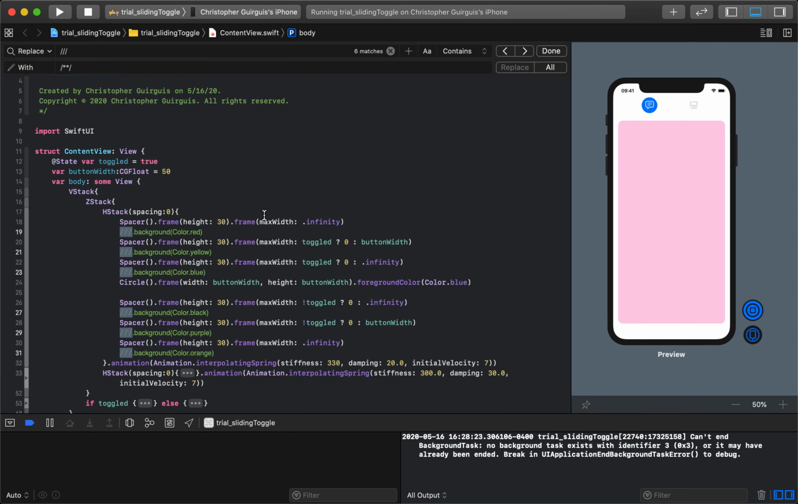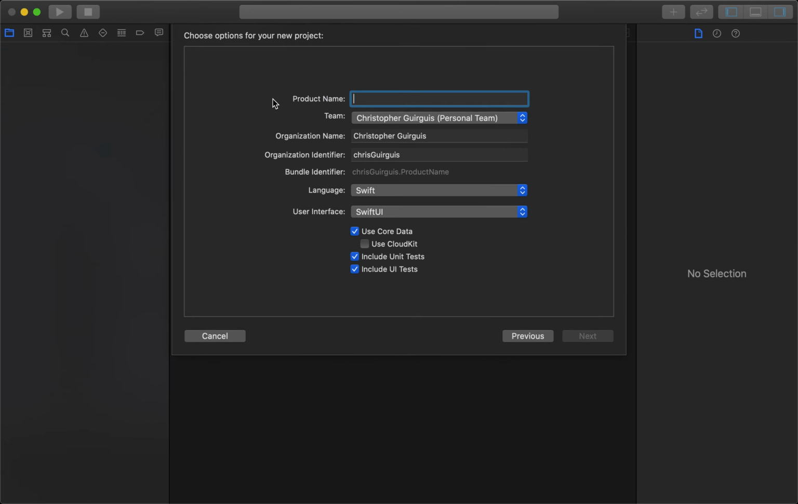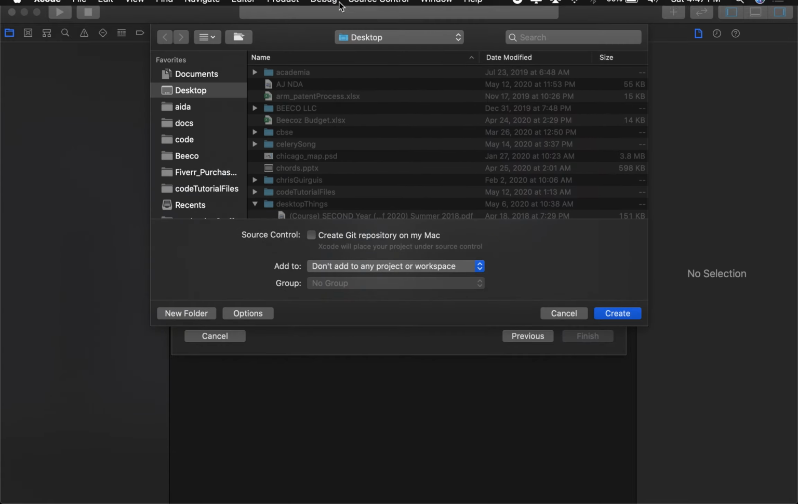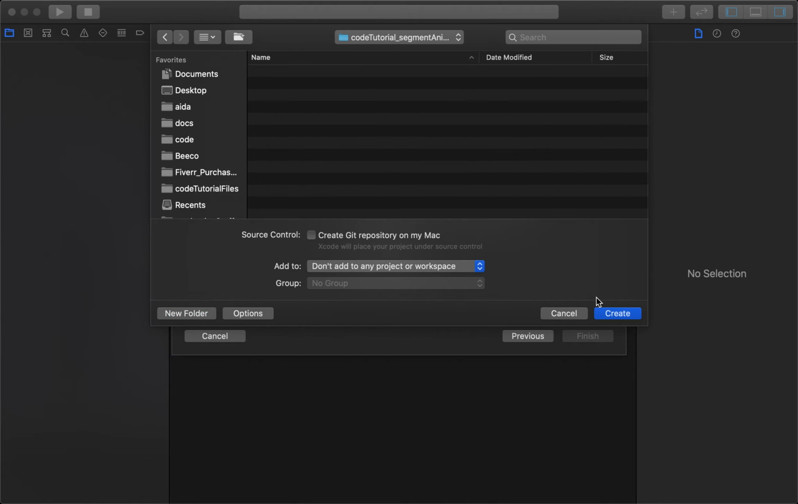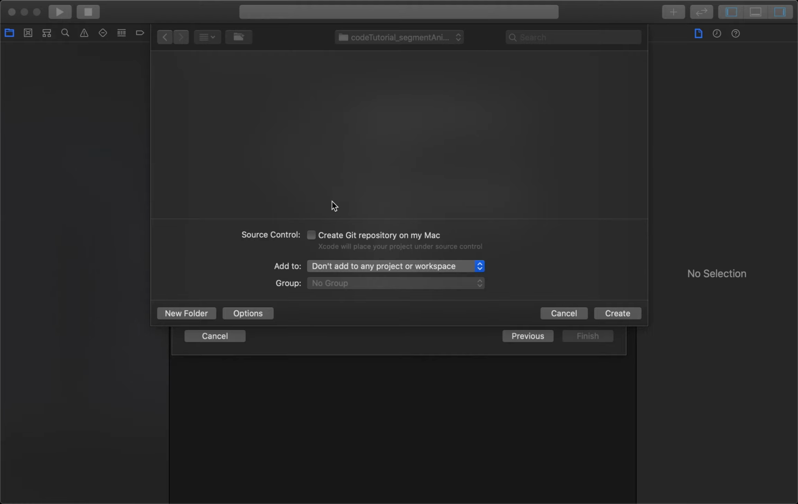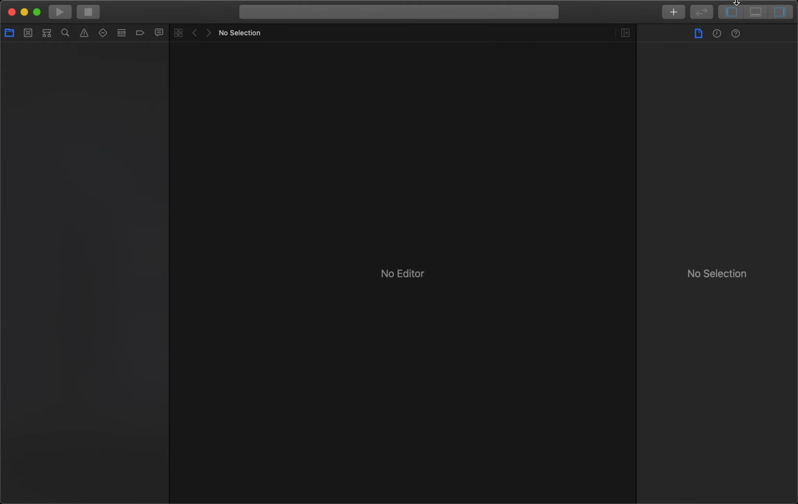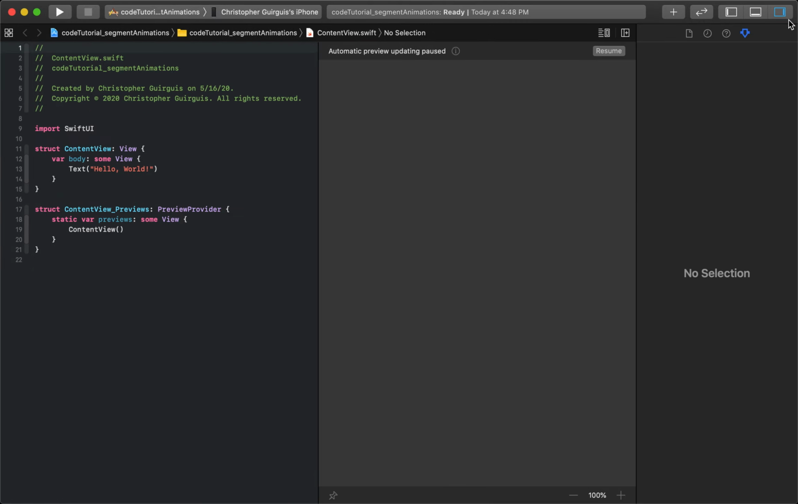Okay, so the first thing we should do is open up a new project, single view app. I'm going to call this code tutorial, and then we can call this segment animations. I'm going to put this on my desktop really quick. So code tutorial underscore segment animations. All right, I'm going to create that.